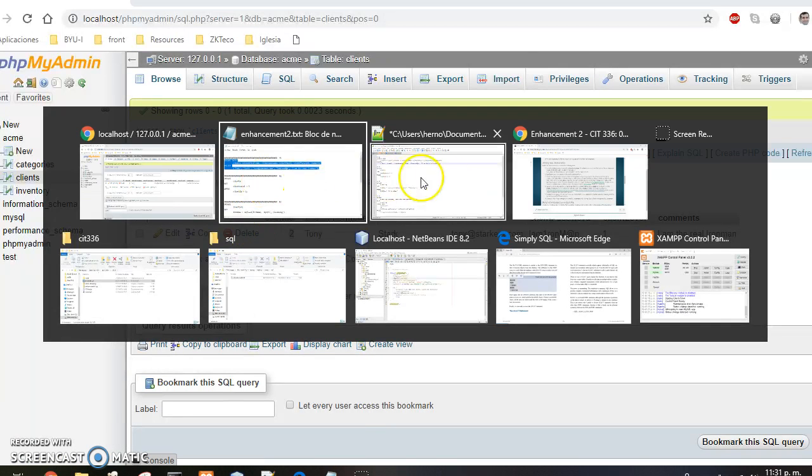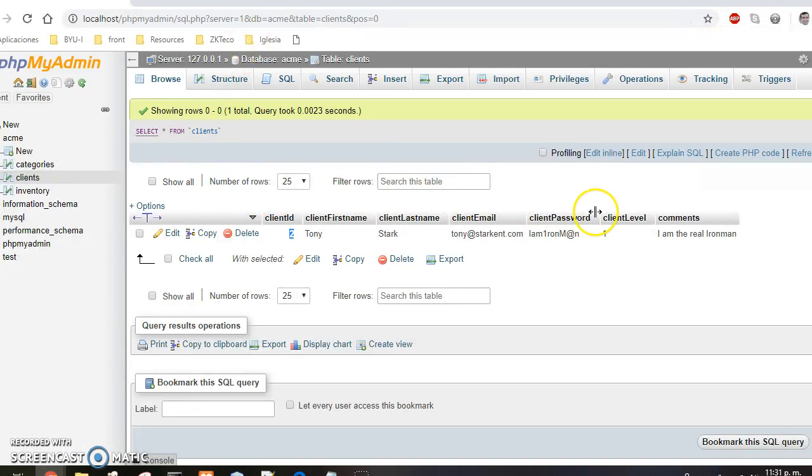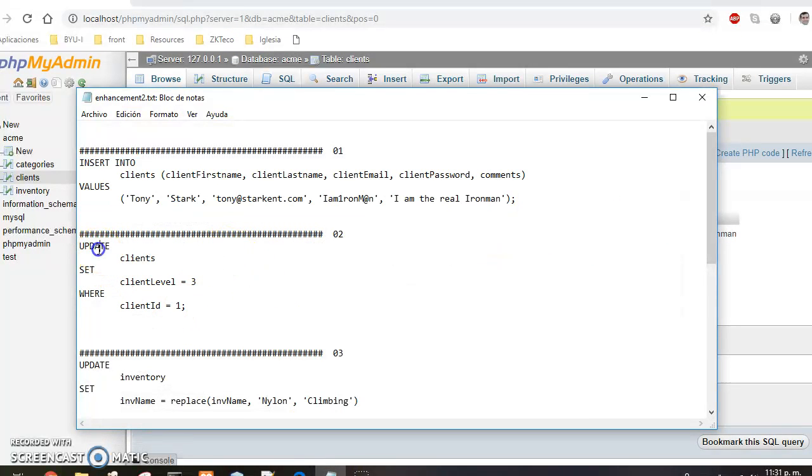Okay, so for the second, we have to modify Tony Stark's record to change the client level to 3. Here the client level is 1. If we use this one right here, this is the second statement.